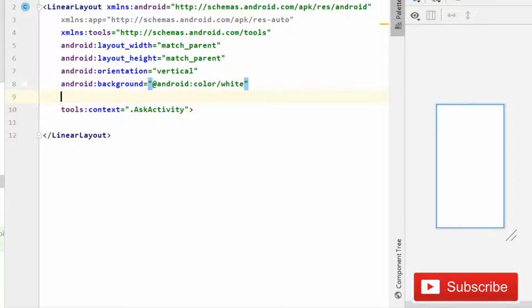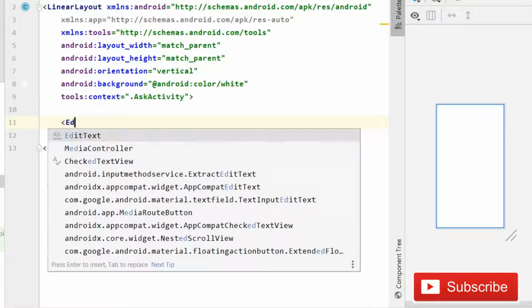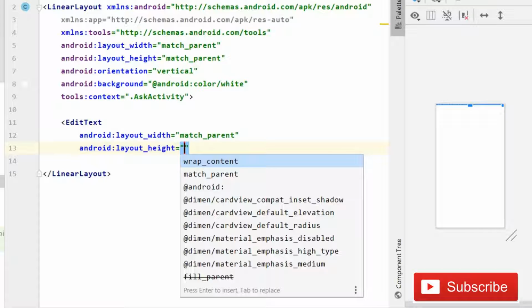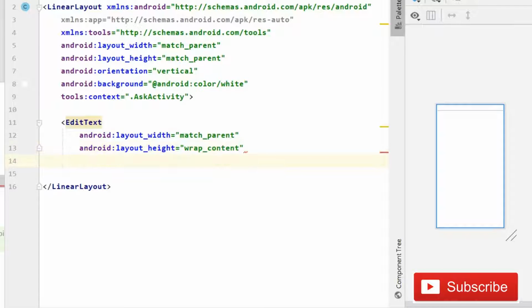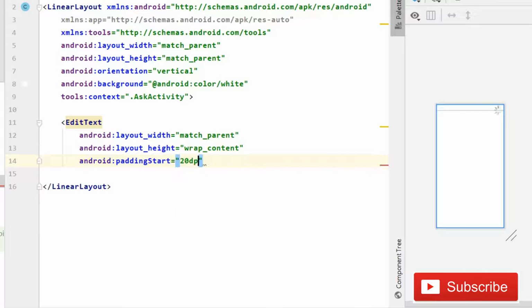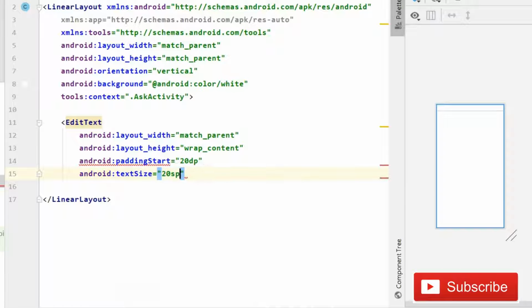Done. And then here you have to simply use EditText. So simply write EditText, and that is going to be match_parent. Height is going to be wrap_content. Fine guys, and then paddingStart, that is going to be 20 dp, and text size is going to be 20 sp. So text size 20 sp.